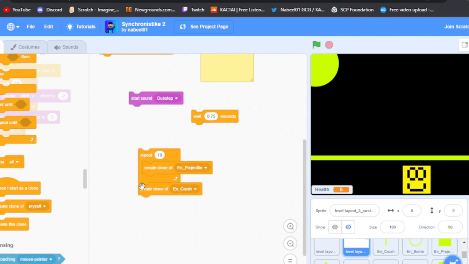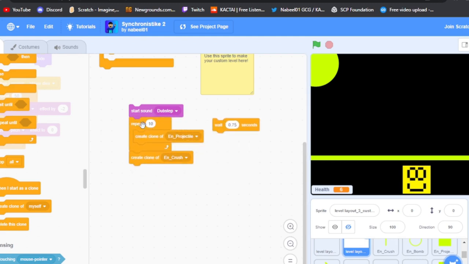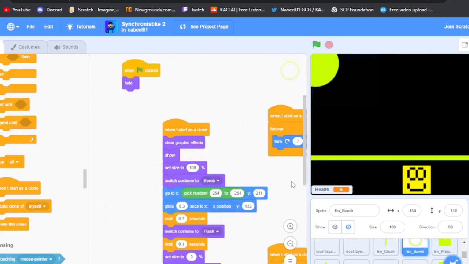Let me remove the wait. You can use the waits to help sync it up a bit, and leave an offset. So if I set this to 0.5, okay, so it happens very late, and if I do 0.15, it does it immediately. So I'm going to keep that at 0.7 and then place it here. So that's that first attack obstacle.